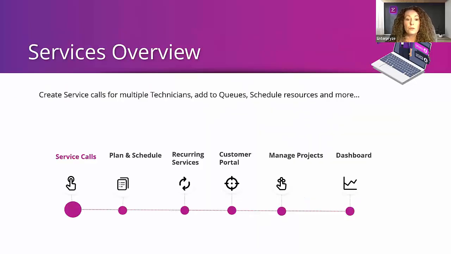So just to give you an overview of services itself. I've mentioned already that service calls can be created for multiple technicians. You can use queues. So if a queue is something important to you, and this could be something that's all internal as opposed to external, for example. You can schedule all of those service calls as well. So again, whether it's the technician on the road or just your internal support department or engineers or those that are on call on the phone or out on the road.